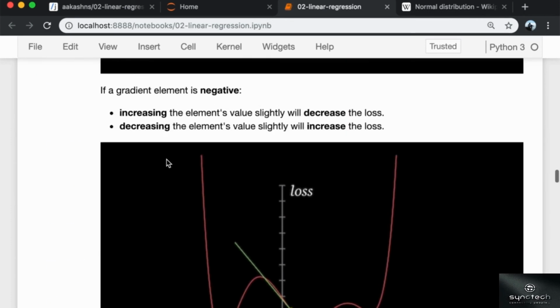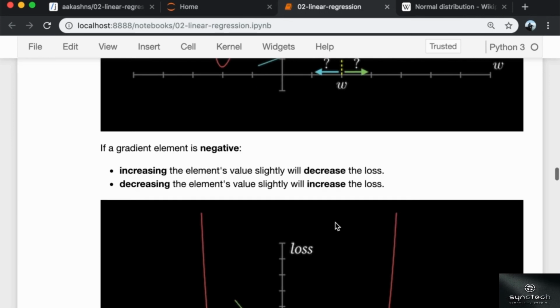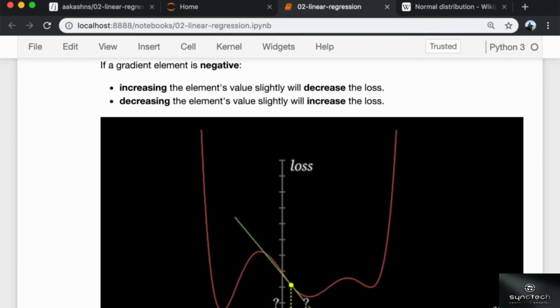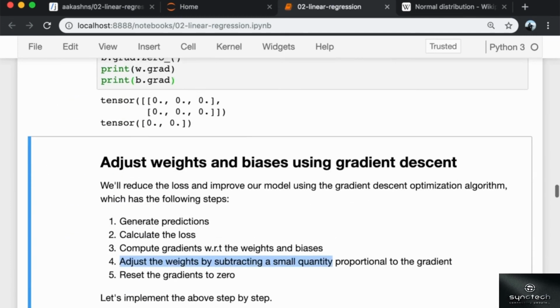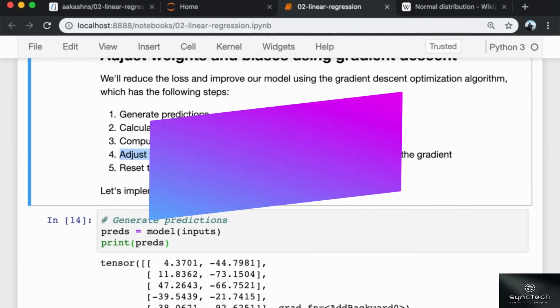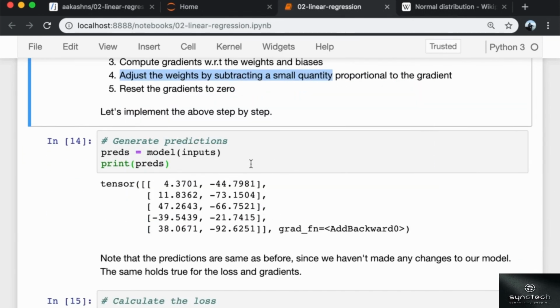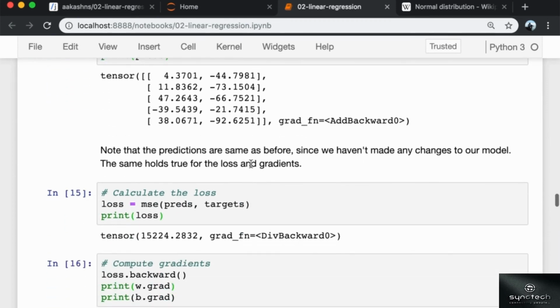And this is the insight that we learned here, that if we move in the direction opposite to the gradient, that is, if the gradient is positive, we decrease that particular element and that will decrease the loss, and if the gradient is negative, we increase that element and that will decrease the loss, right? So by subtracting a small quantity proportional to the gradient, we can reduce the loss, right? And this will modify the weights slightly.